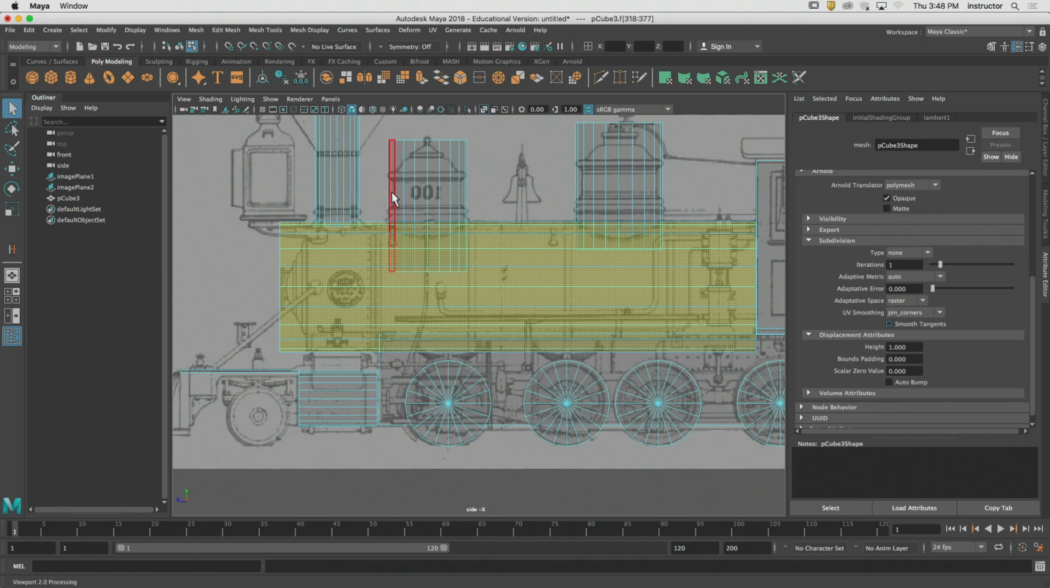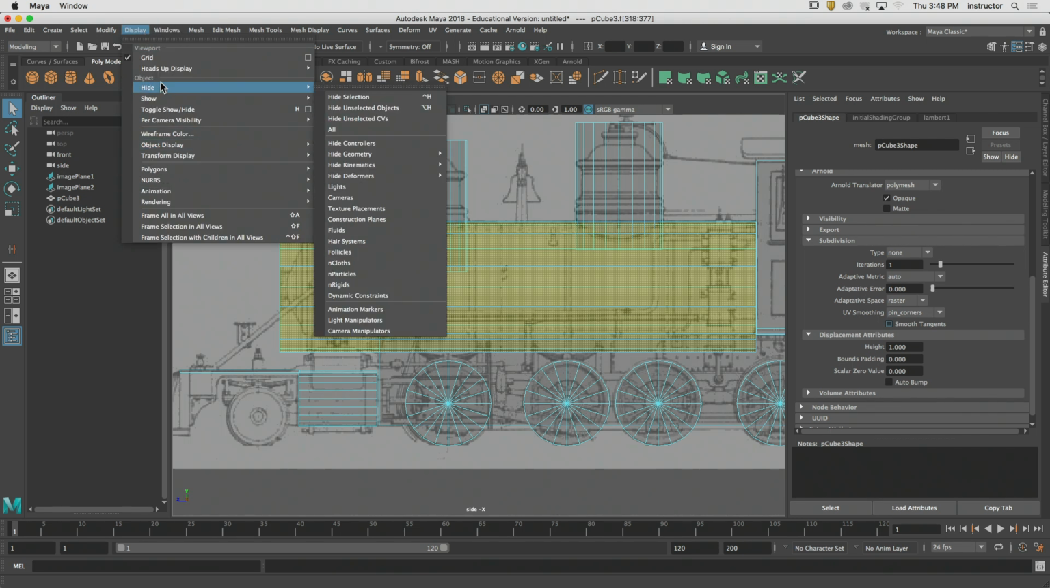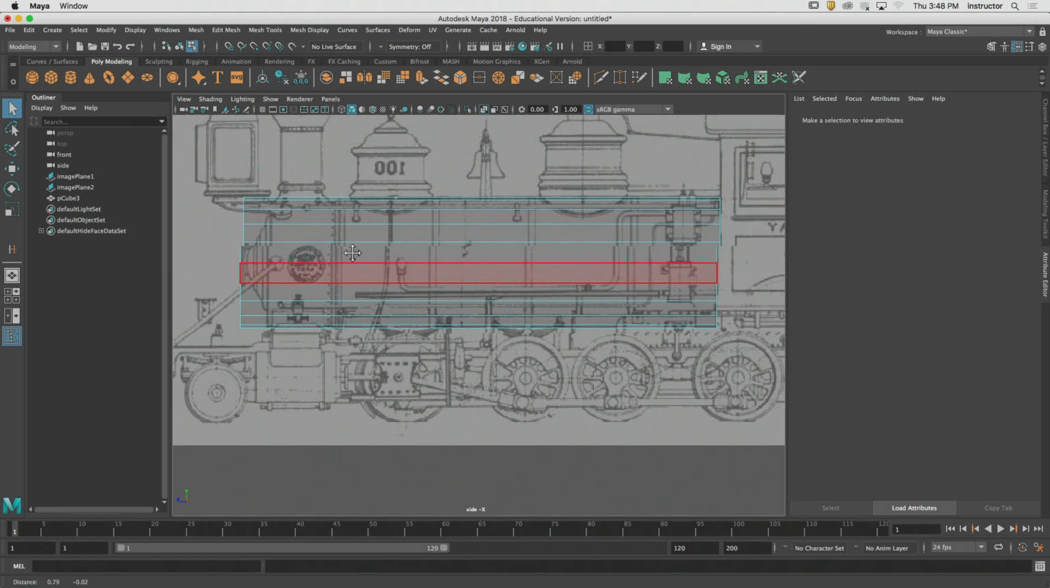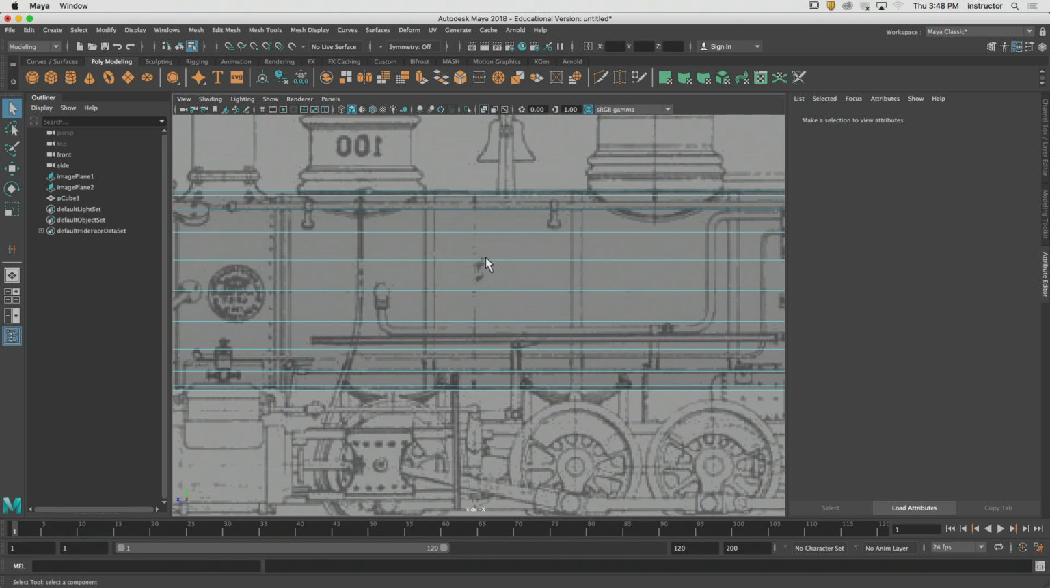Okay. Let's go back. Display, hide, hide unselected. And now I can start really focusing my energy and efforts on the details of this train. Now, if you look carefully on the boiler of our train, there's a whole series of straps that kind of go around the big boiler itself. And in my imagination, these pieces of metal are kind of like belts that are hugging the metal to ensure that it just doesn't explode under the extreme pressure of the steam, right? And what I'm talking about are these straps in here.